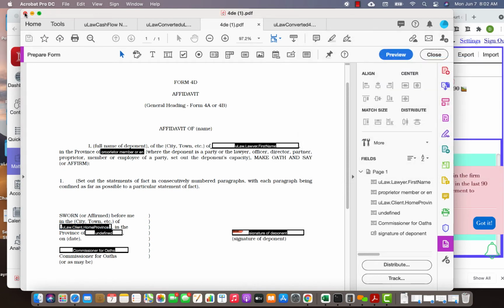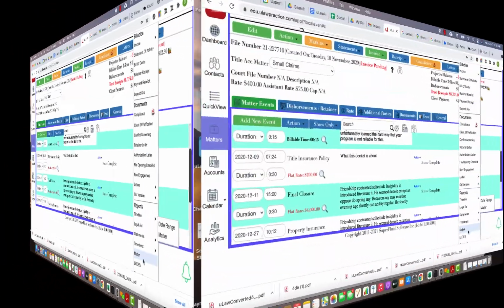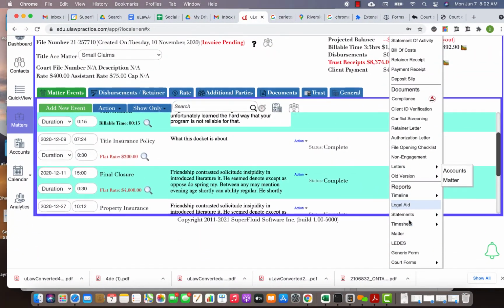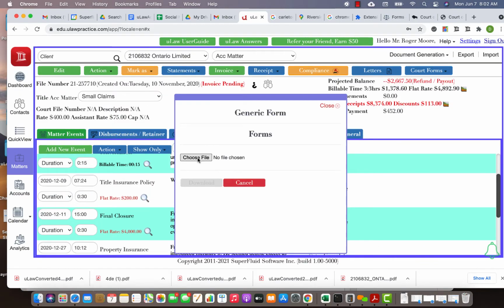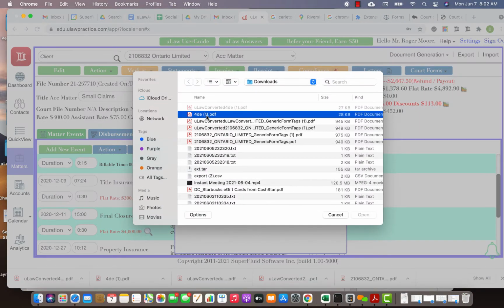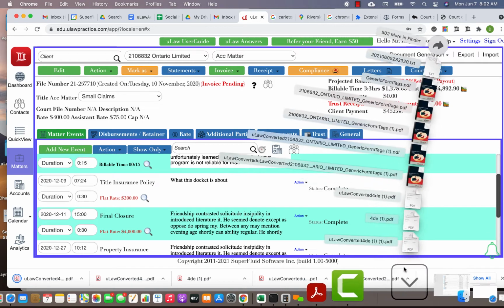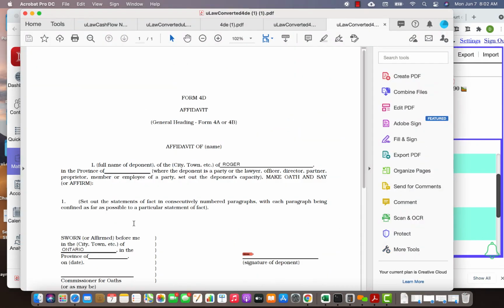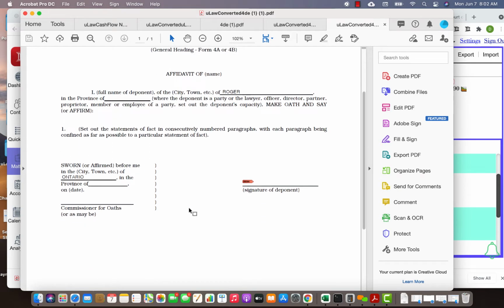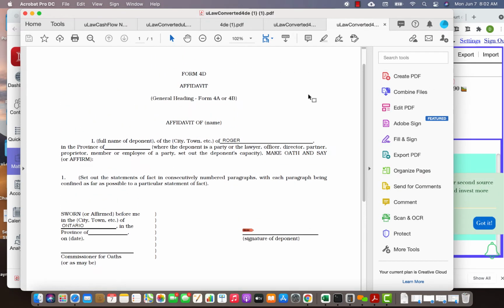Now let me reprocess this. Document generation, go to generic form, and again I'm going to, now I've put the province property. Let's see what uLaw does, and here you go. So now the first name is there and the province of Ontario is here as well. So I took a random PDF form from the open internet and I converted it. And this is how you can do your own retainer letter.